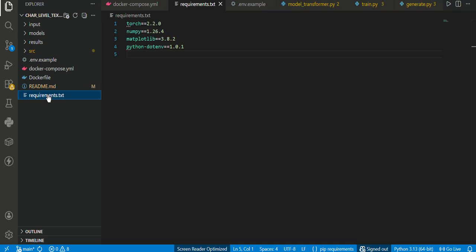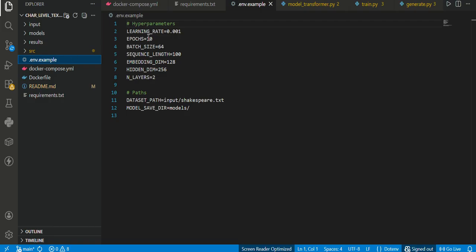We keep things lightweight. Our requirements.txt primarily relies on Torch, the CPU version, to make this accessible for standard laptops, NumPy and Matplotlib. And we manage our hyperparameters like learning rate, batch size, and epoch counts cleanly inside a .env file so we don't have to hardcode values into our scripts.